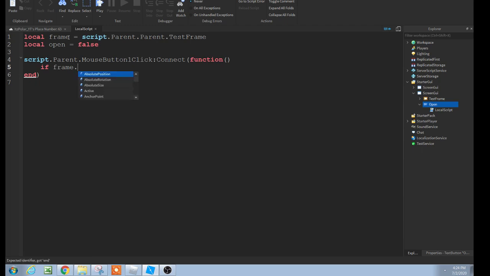So if frame.Visible, this is already built into Roblox, so you do not even need to make a variable for it. And then you're going to do two equals, not one, false, then. So like that. And then is saying what happens when you click once you enter. So then frame, which again is up the top variable, .Visible equals false. I mean, not false. Why would we do that? True. Now you can end the script like this if you'd like.